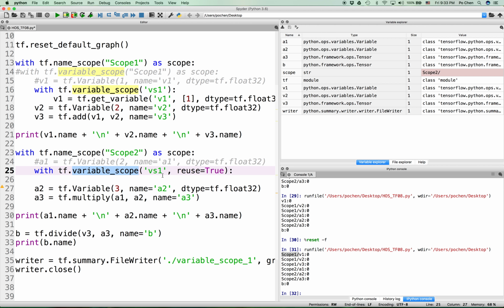And in this variable scope, vs1, we have one variable there. That's v1, and it has a name of v1. Right? So in principle, we have a variable that's called vs1/v1. And here we are saying that we want to reuse this particular variable scope that's called vs1 because we have set the reuse to true.